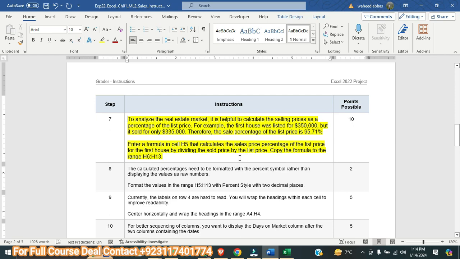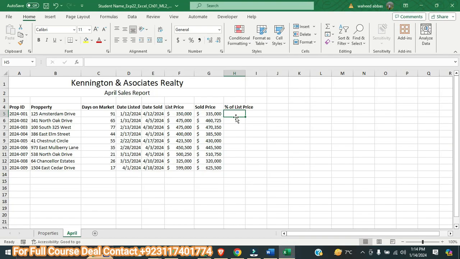So here we have to divide the sold price by the list price. So here we have sold price divided by list price. Press enter.